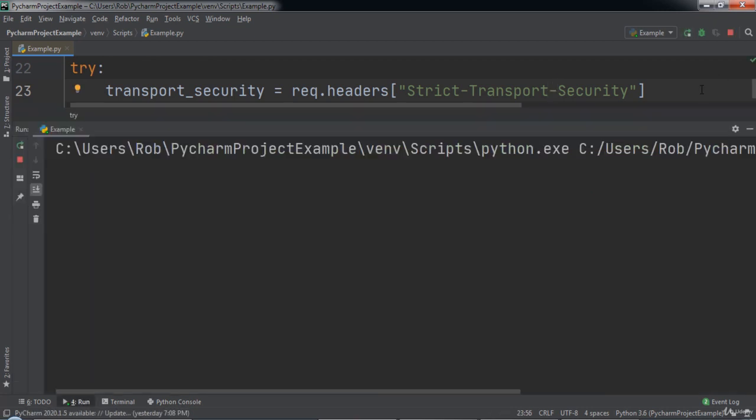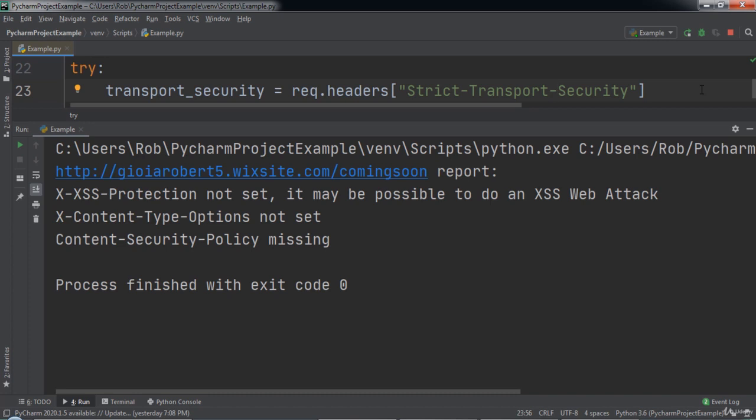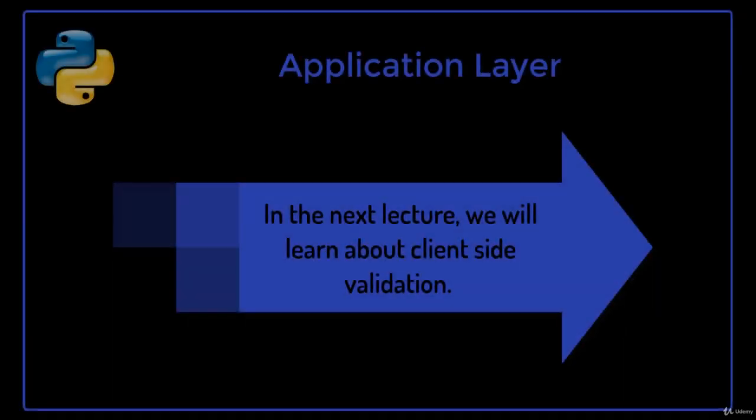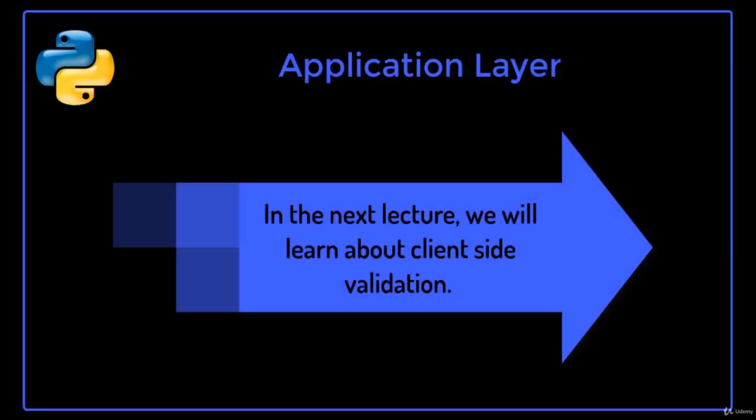When we run the code, you will notice a couple of results. The XSS protection is not set, so it may be possible to do an XSS web attack. The X content type options is not set, and the content security policy is missing. These results mean that a web page could potentially fall victim to a hacker's attacks. In the next lecture, we will learn about client-side validation.